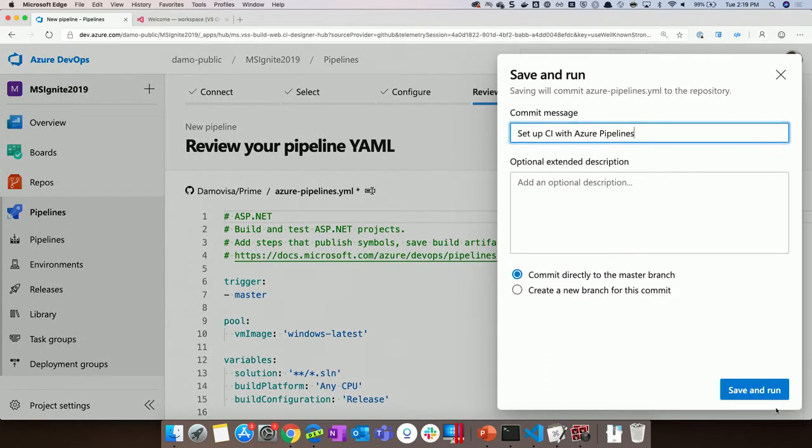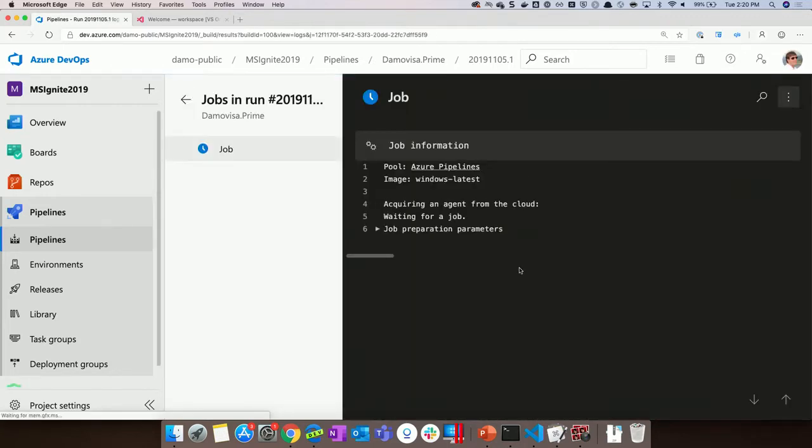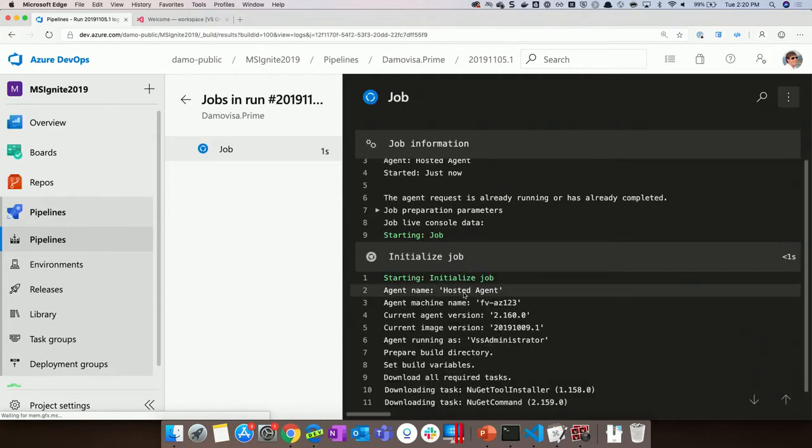So I'm going to save that and run it. We're going to commit that directly to master, and what it's actually doing is taking this YAML file that it's created with the definition of how to build my application, and putting that as a file into my Git repo. Now, the great thing about this, of course, is that even when this job is running, it's already got that file in Git. So you can see this running, by the way. Nothing's hidden from you. This is on a hosted agent.